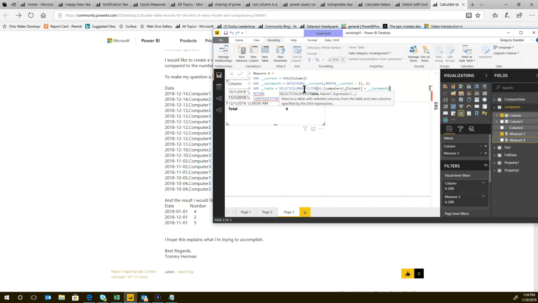Select columns. Computers. Column 2. So that should return us a 1.